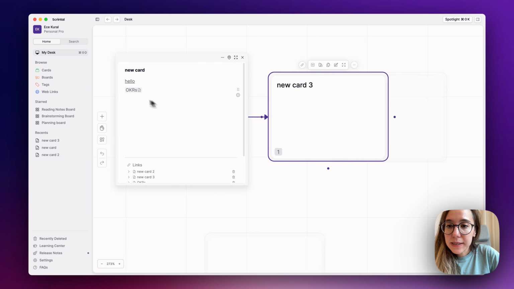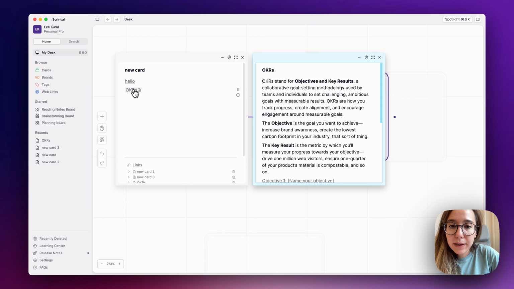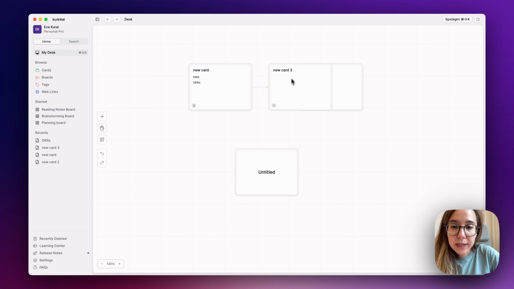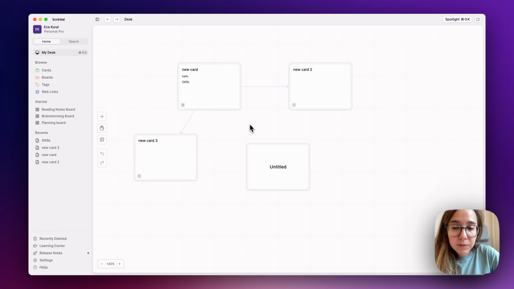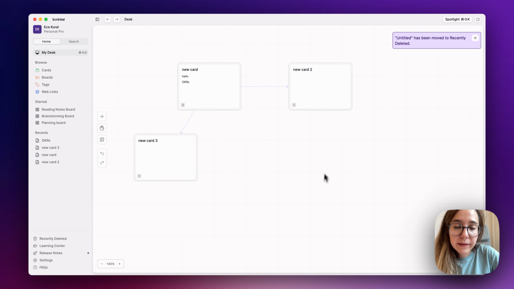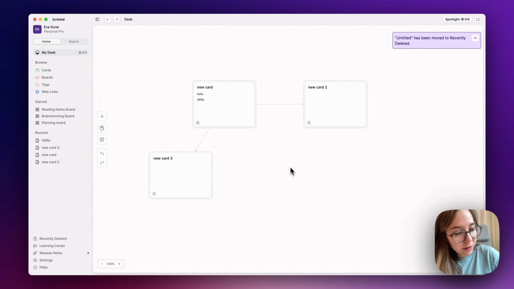And again, the nice thing is that I selected to link with this card, and then if I click on this, that card will open. So I can open multiple cards in my archive, which is pretty nice. And I can simply move the cards like this. And if I don't want this untitled card on my board, I can simply utilize this action bar and delete this card completely.